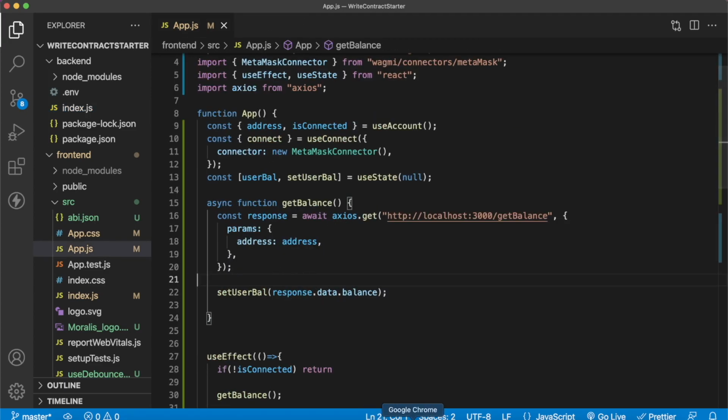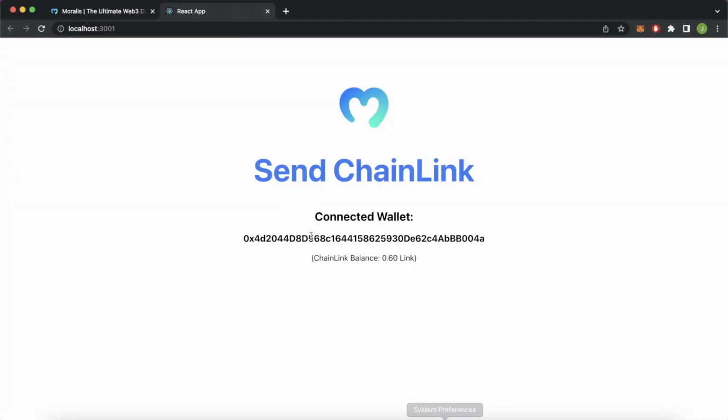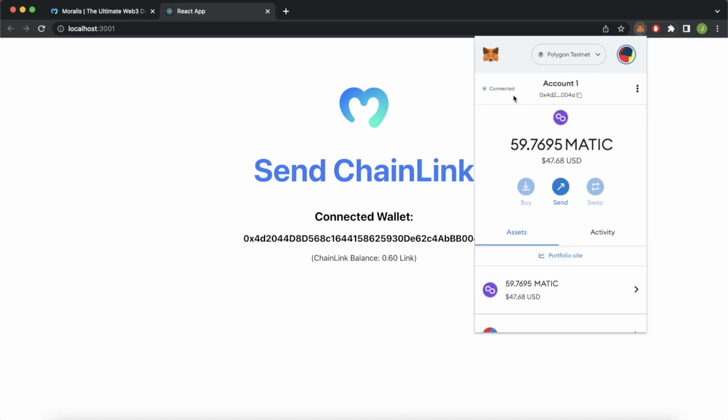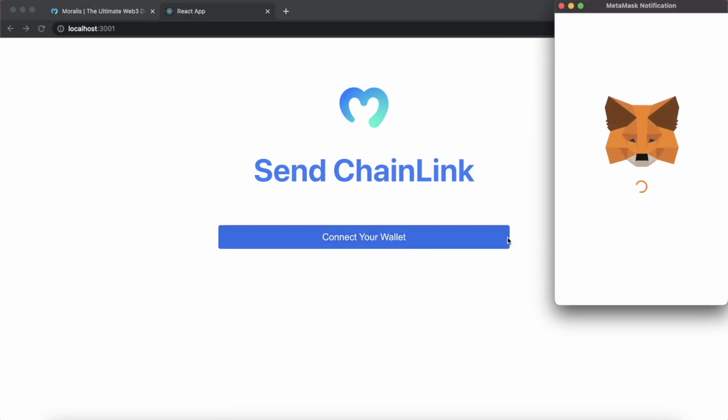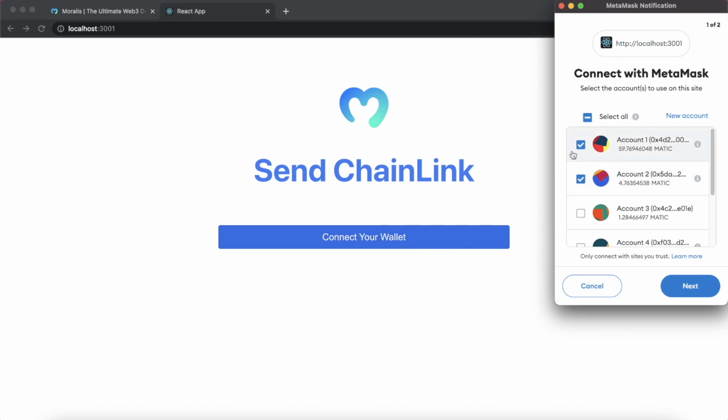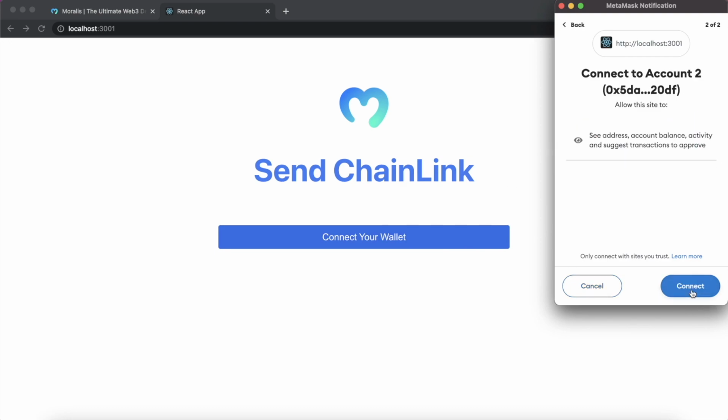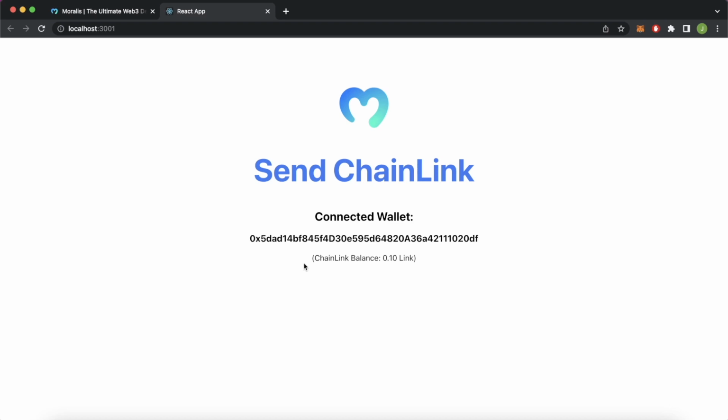Let's jump back over into Google Chrome and look at that. Now, as we are connected already with our account 1, we get the Chainlink balance of 0.6 LINK. Let's disconnect this account and connect our wallet, but this time let's connect account 2, which should have a balance of 0.1. Let's press next, connect. And look at that, our Chainlink balance automatically updates to 0.1.